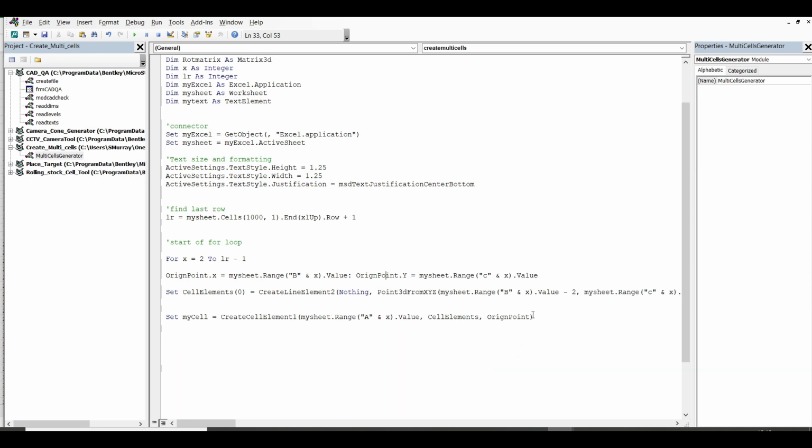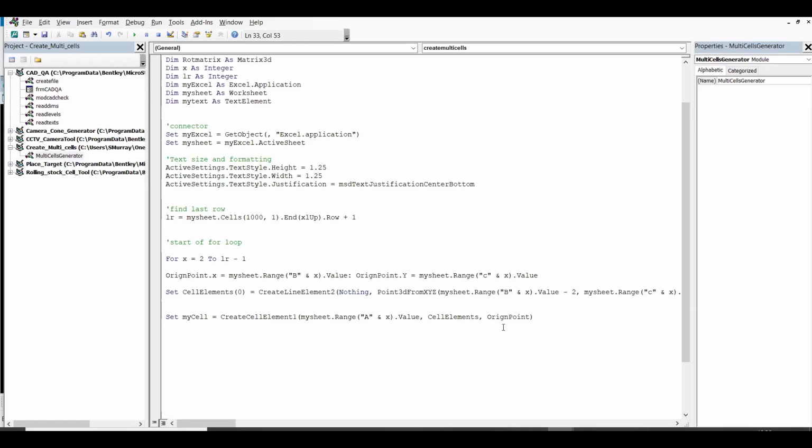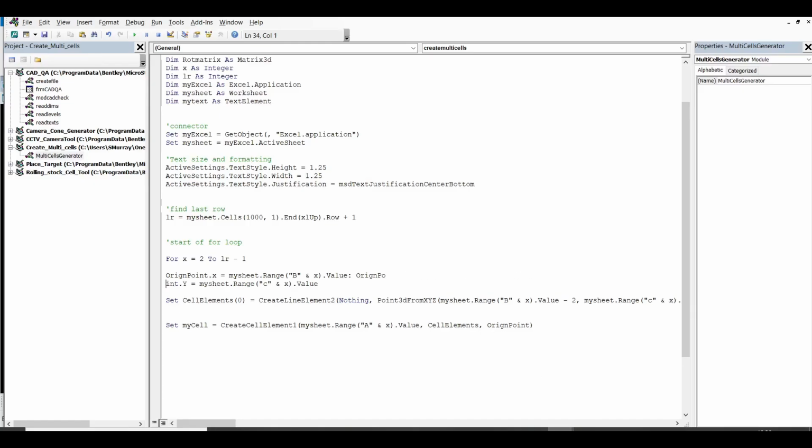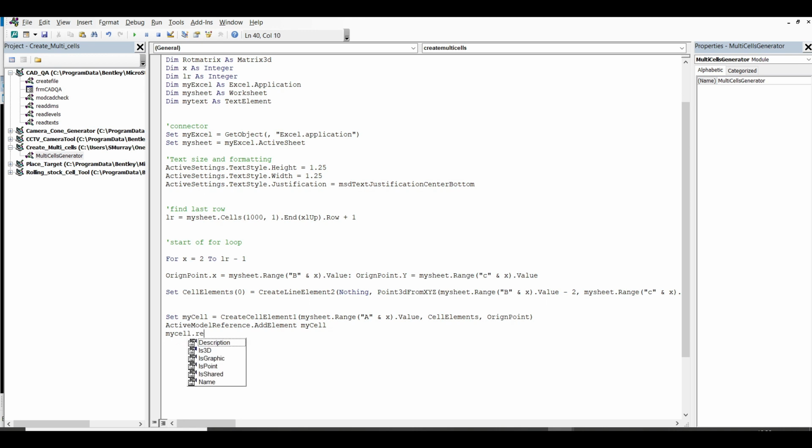Now I wanted to add the cell on my active model, so it's gonna look at whatever model is active, and create my cells in there. Okay, so now let me do that as well. I'm gonna add it here. So add element and then my cell. Okay, and then my cell redraw.